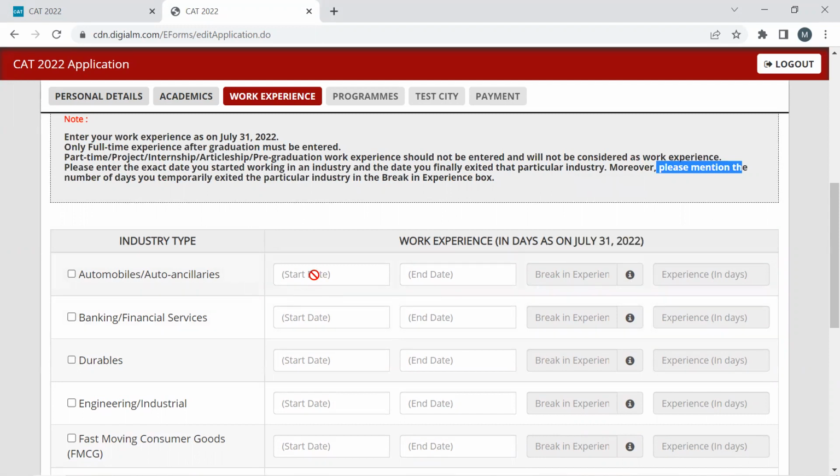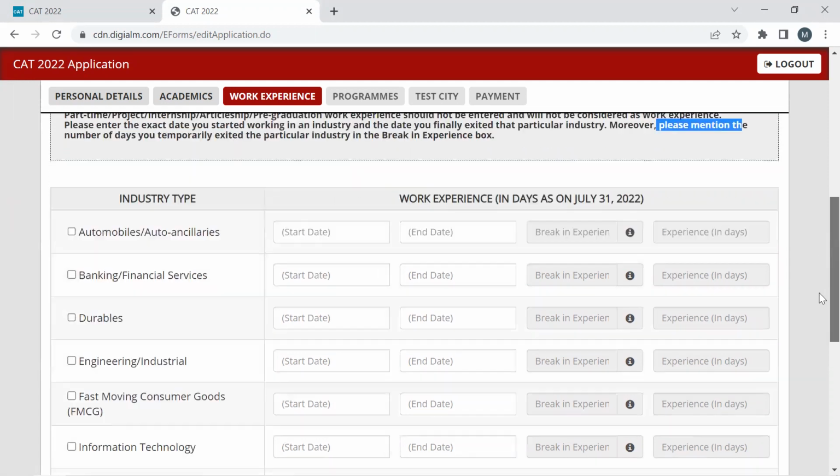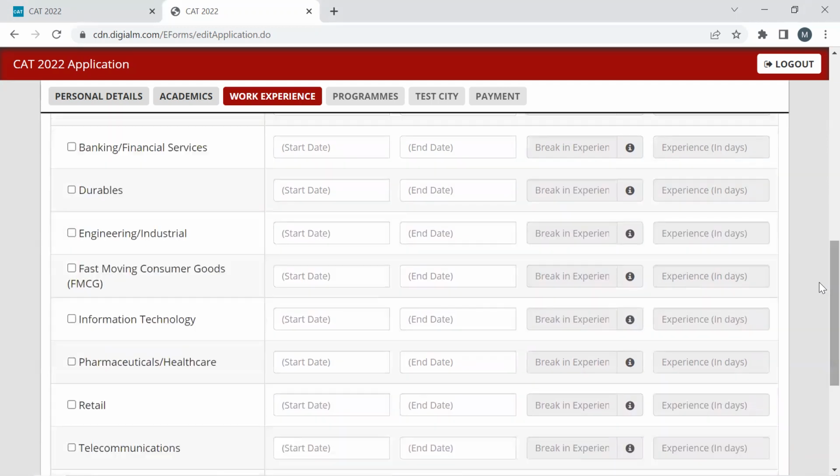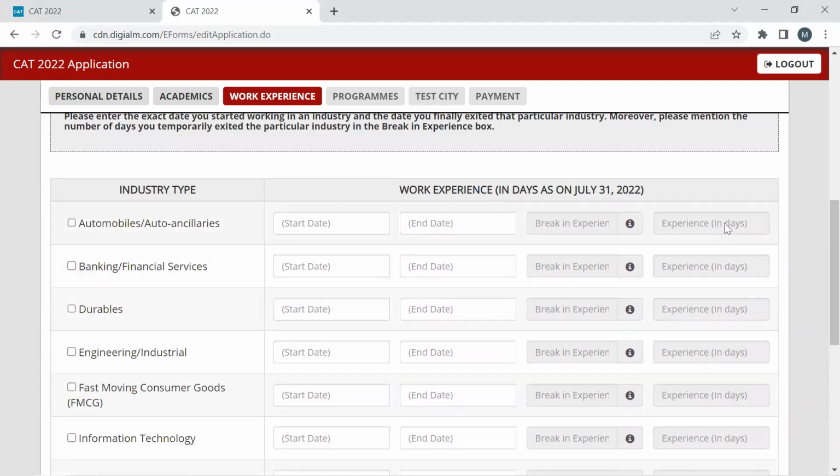So once you fill in the company where you have worked, your start date and end date, you can use multiple industries. You'll find out towards the end, total work experience would be counted as on July 31st, 2022. And this experience part will also be filled automatically, that is the experience in days in a particular industry, once you fill the start date and the end date.